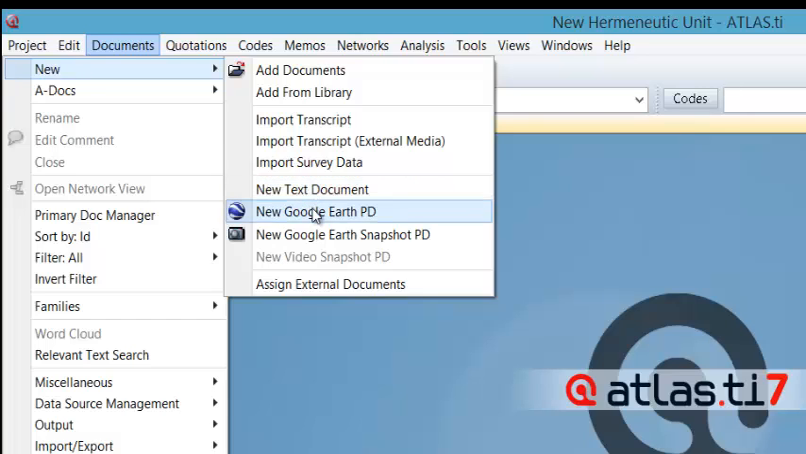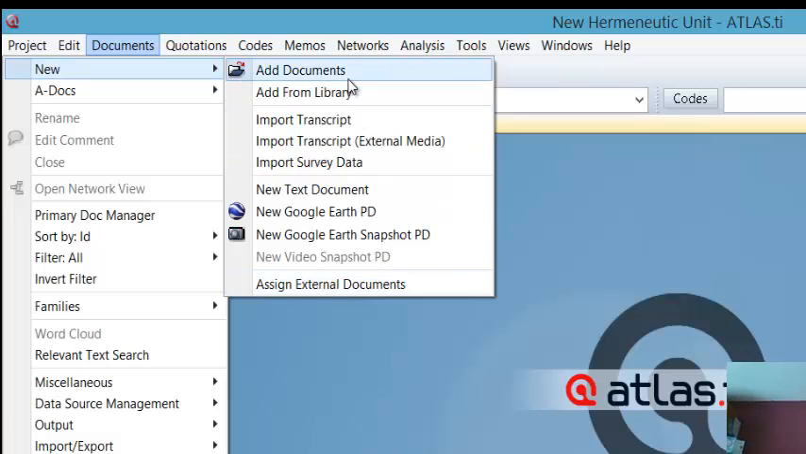So then you can add Google Earth documents, snapshots, and so on. Or if you have large sized video files and you don't want to copy them, you can also just link them to your project. So that's the external document option here. So you see, we have documents.